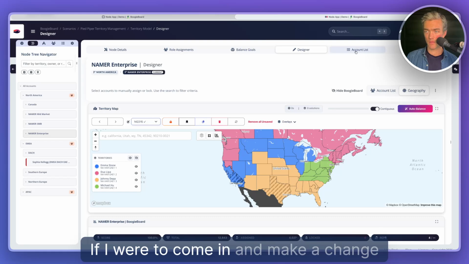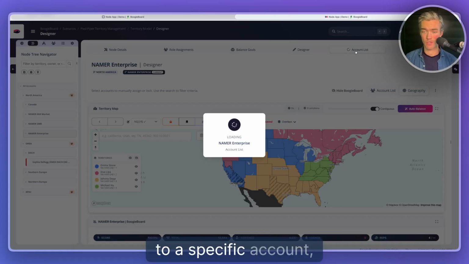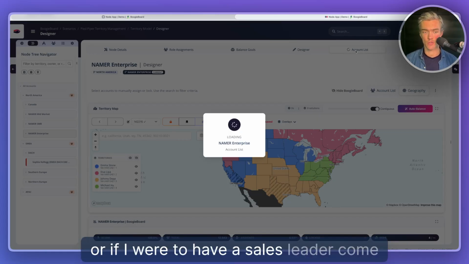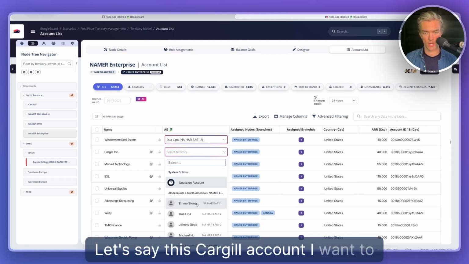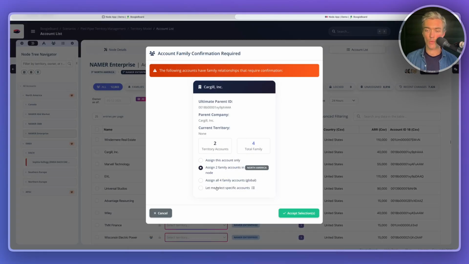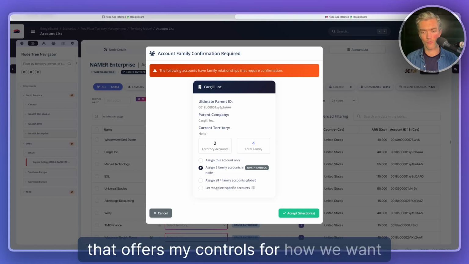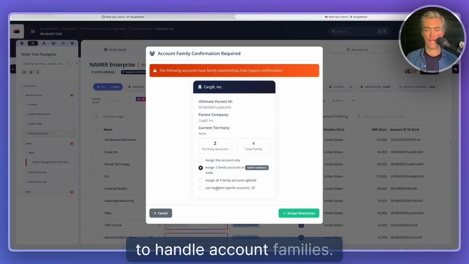If I were to come in and make a change to a specific account, or if I were to have a sales leader come in and make a change to a specific account, let's say this Cargill account, I want to assign it to Emma Stone, I would again receive that same pop-up that offers my controls for how we want to handle account families.